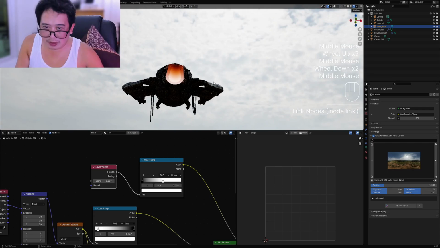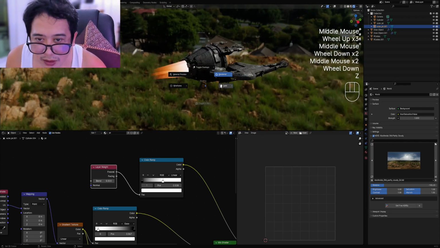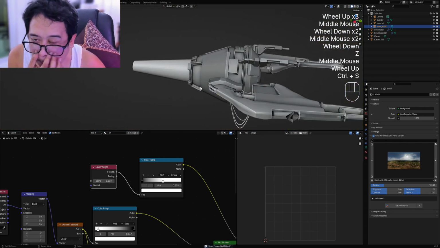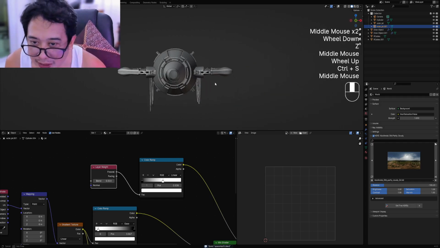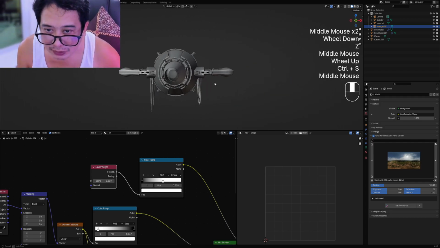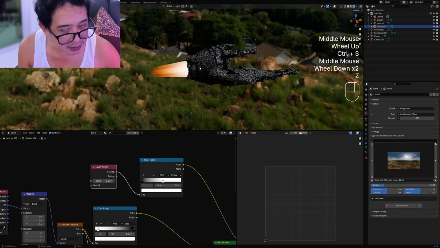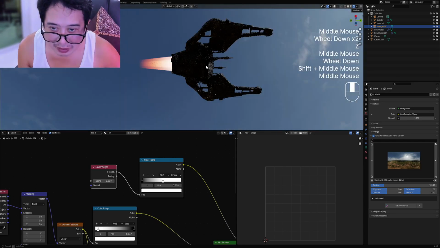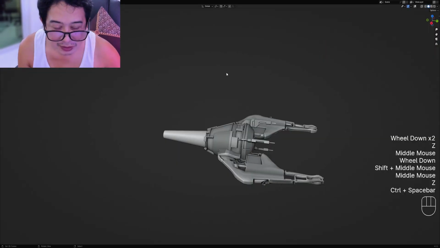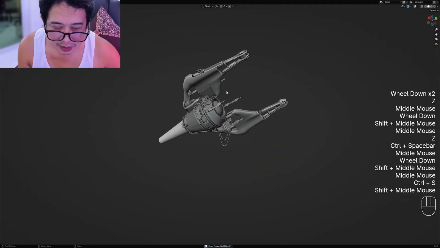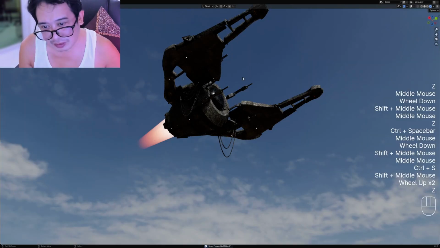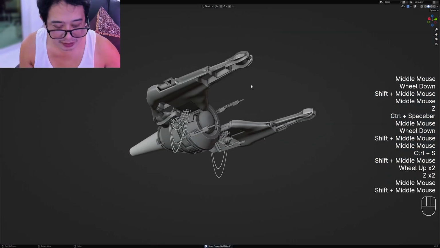There you go. Some really basic dimension. Exhaust.